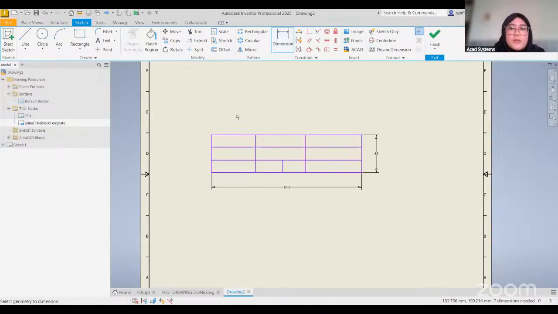So you can use the dimension to put your own dimension. Let's say this one, from this one to this one, I want it to be 60. Okay, this one also 60. Okay, this one will be 30. And then what else? Okay, this one, from this one to this one will be 15. Also this one.